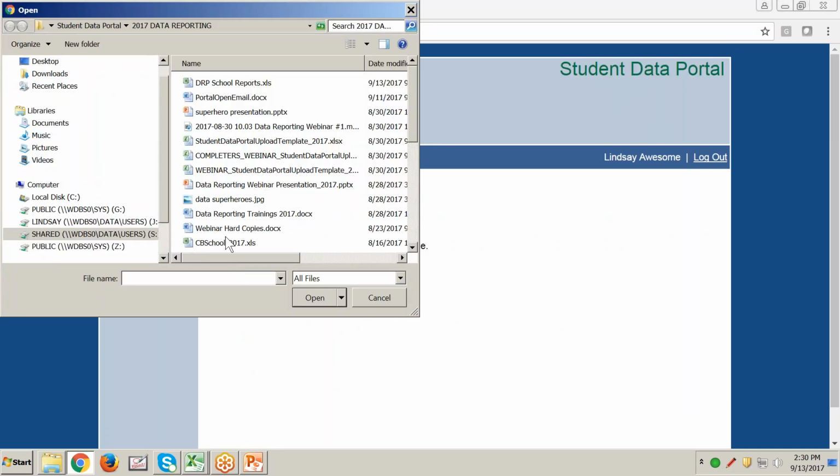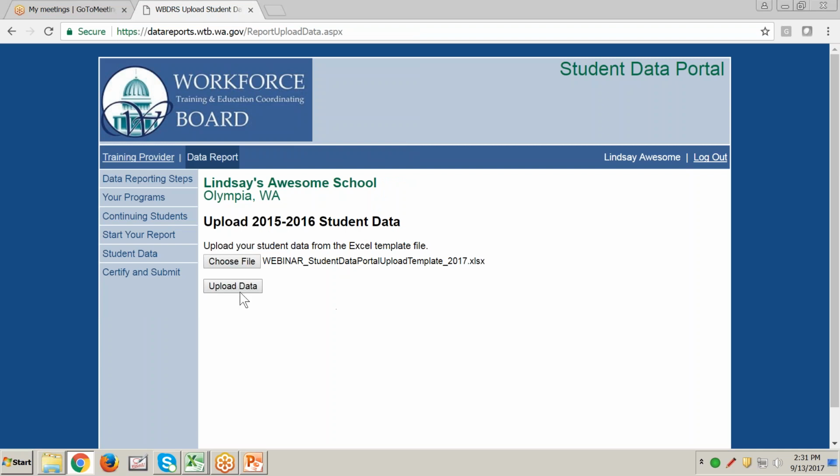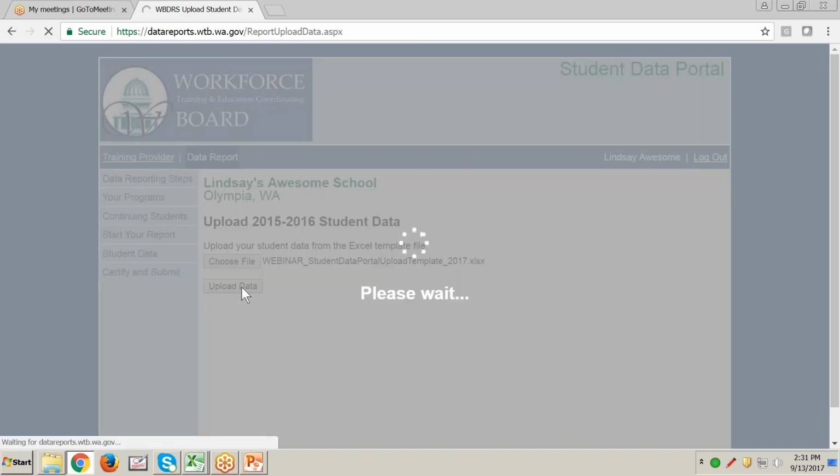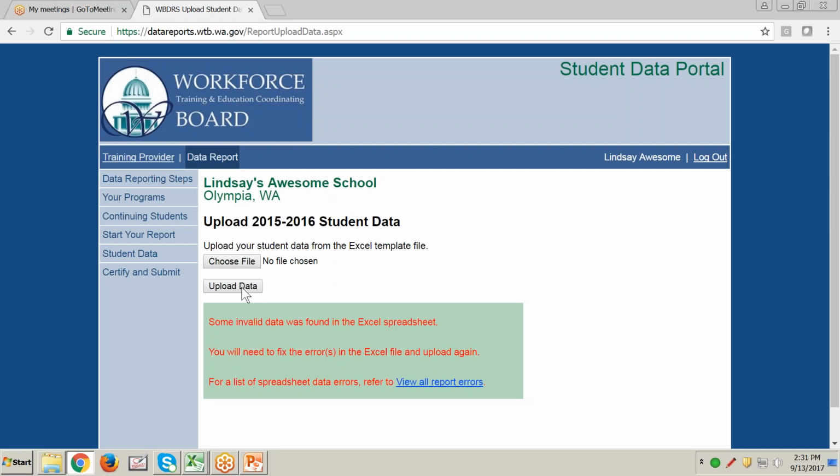So I'm going to pretend like I'm done already, and I'm going to click Upload Excel File, and I'm going to choose my file, and I'm going to pick my file, and I am going to upload data. And so as you can see from this message, and you will get an error message if it does not work, it found some invalid data in my spreadsheet, and it's going to need me to fix the errors before I can actually upload my data.